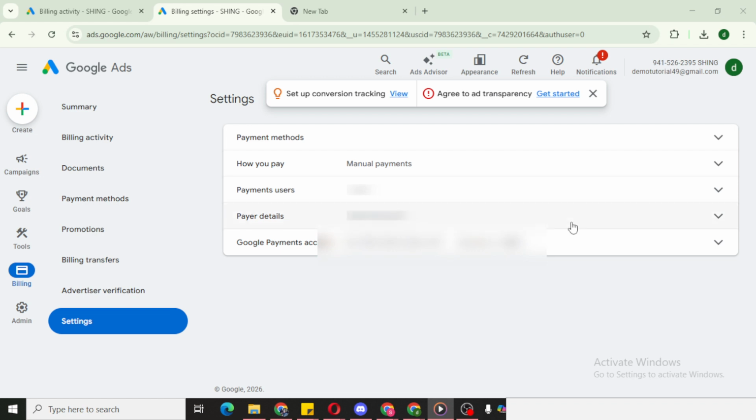Open your browser, sign in, and once you're on the main dashboard, head straight to the billing area. Depending on your layout, billing may appear in the top navigation or under the main menu. The goal is simply to open billing so we can reach the settings that control your payment information.